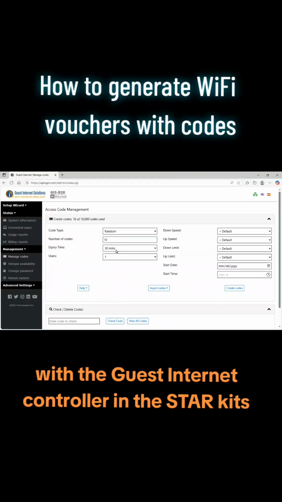Expiry time, 30 minutes. We can choose how long we want for the duration of the code, from 30 minutes up to unlimited. So let's choose a code that will be valid for 1 day. Okay, so we'll select that.